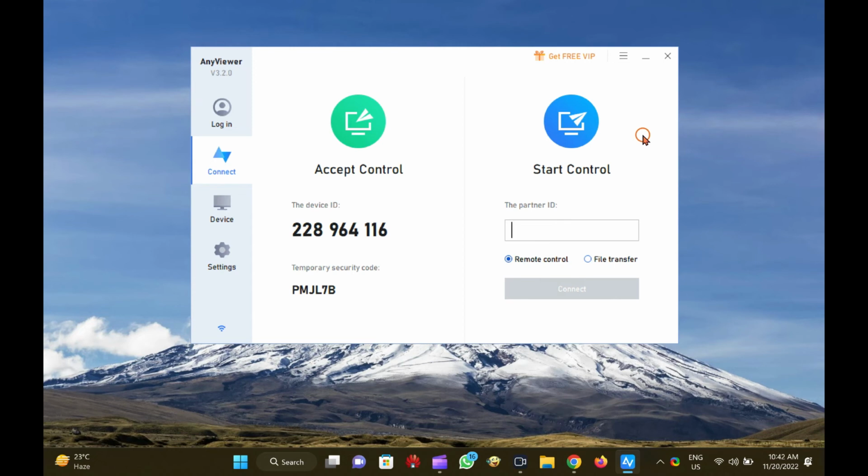AnyViewer is compatible with Windows 11/10/8.1/8/7 and Windows Server 2022/2019/2016/2012 R2 and iPhone/iPad. That's it.